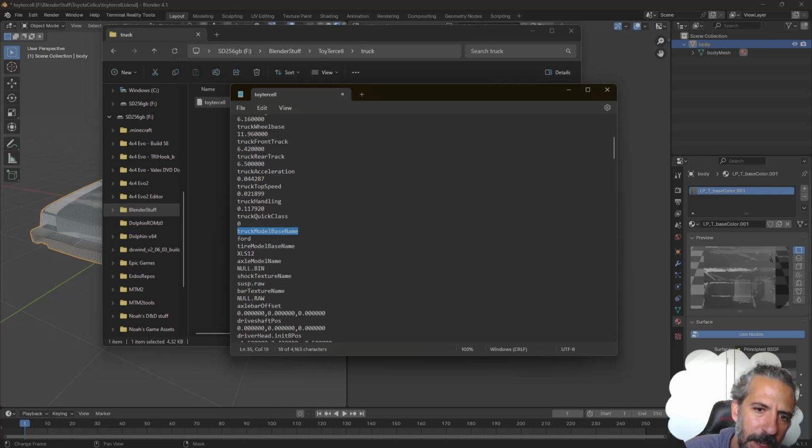In the case of that Escort, it was Ford. For us, we are calling our SMF file Toy Tercel. The tire model base name, see this here? XLS12. That's the tire that comes with that Ford. So we're going to need to incorporate that here. We don't change that, and everything else we don't care about.